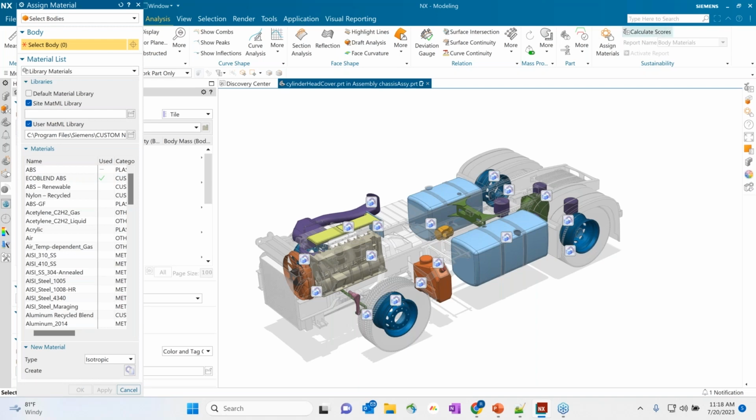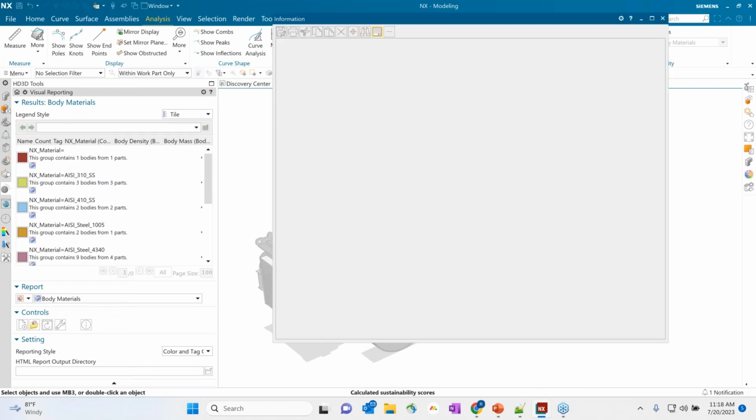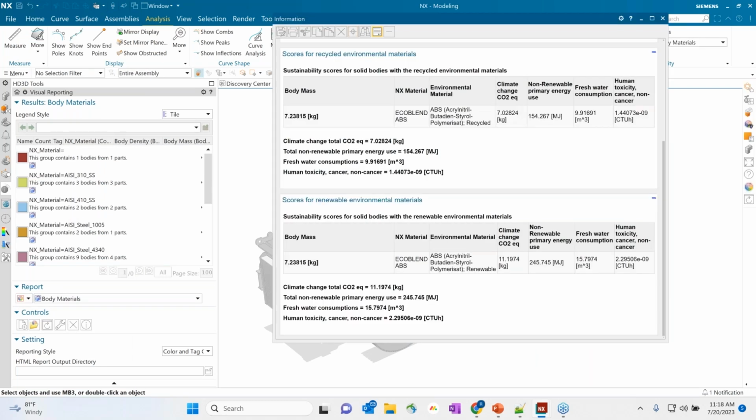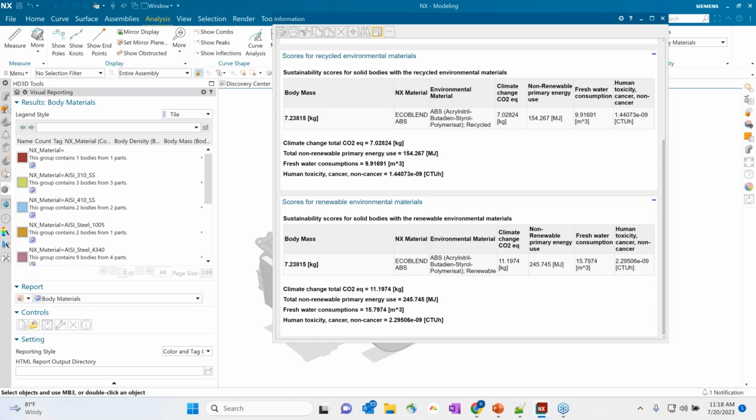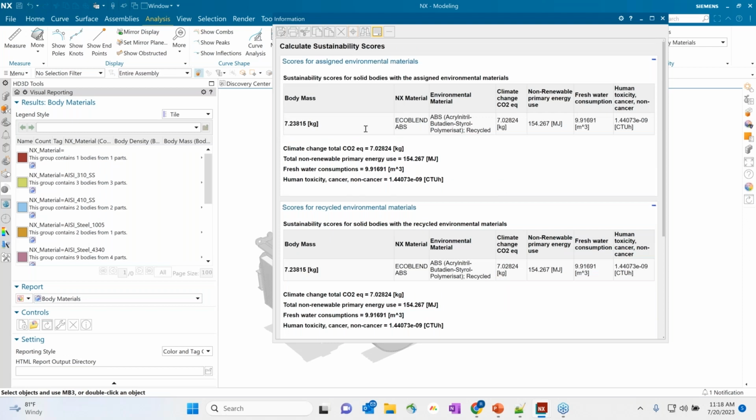And now we're going to calculate the score again. And we're able to see the changes from where it was. So now that it's a recycled material, we have the impact, and it's the same as the recycled environmental material, that it's potential, right? Because this is now the recycled version of that material that we have.